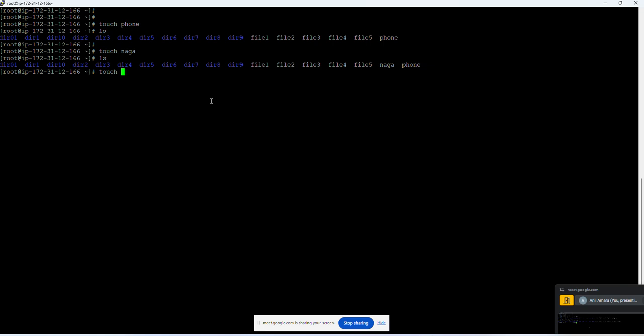So now I want to create multiple files. Okay. So now I'm creating Vamsi, Swapna, Anil, Lakshmi. Okay. So I have created multiple files. This is how we will create multiple files: touch space, file name 1, file name 2, file name 3, file name 4. So like that you can give multiple names.